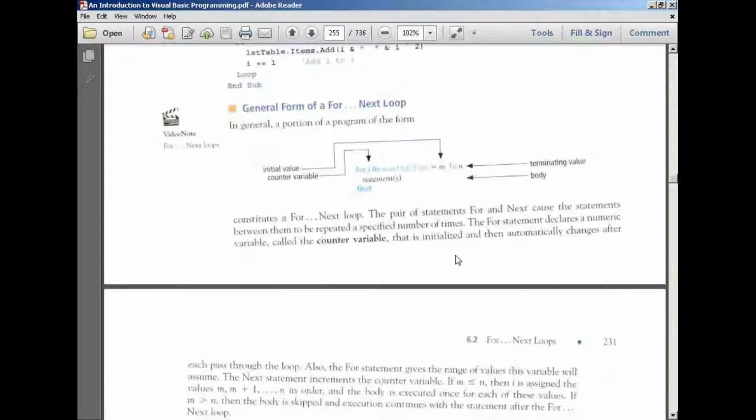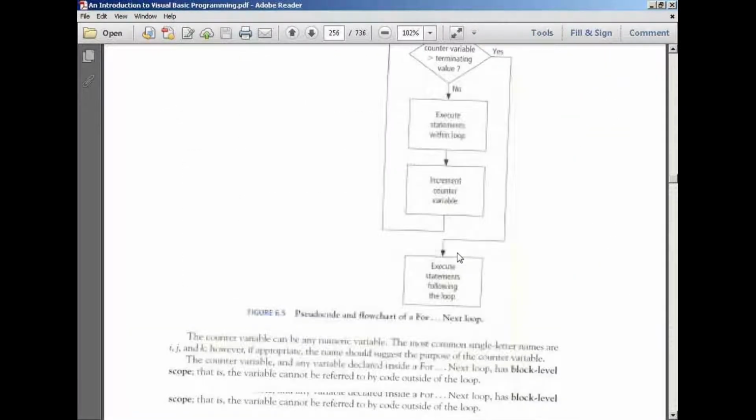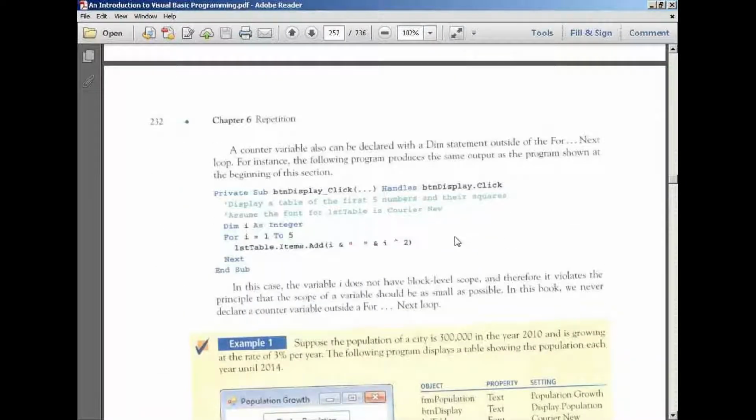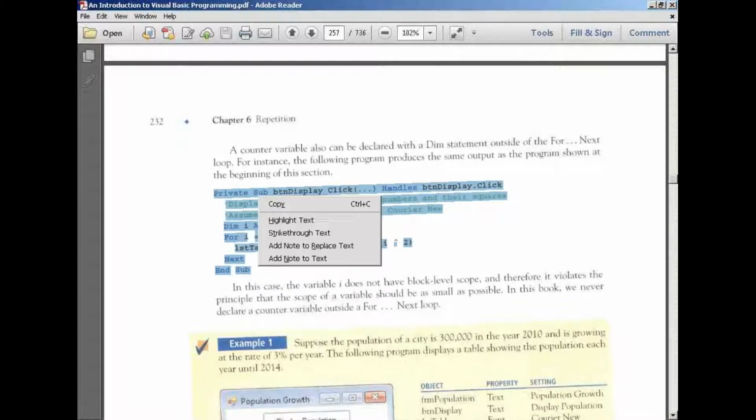So as I move right along, I don't want to get into the pseudocode and the flowchart. If you were to look at this particular example, a counter variable can also be declared with a Dim statement outside of the For Next loop. For instance, the following program produces the same output as the program shown in the beginning of the section. Okay, so if I wanted to create this, the reason why I would do it is because for those people who are still having difficulty creating their own programs, I'm going to work in reverse, or I can work based on what I see.